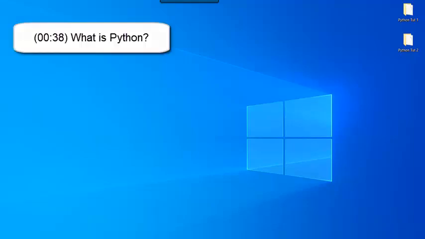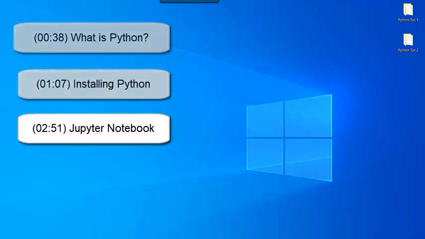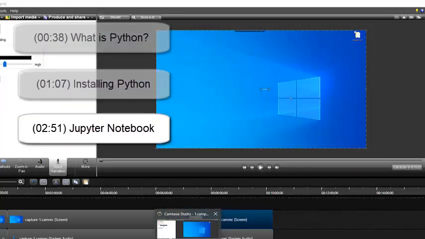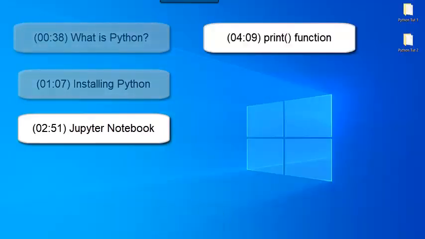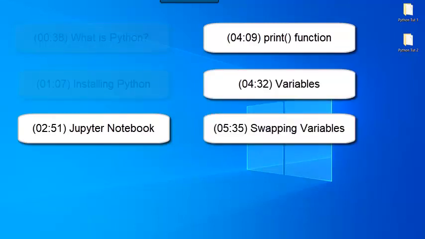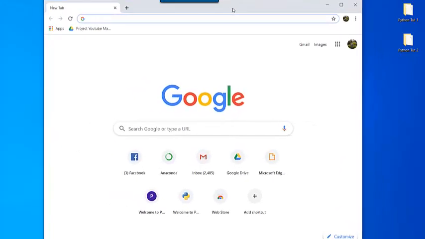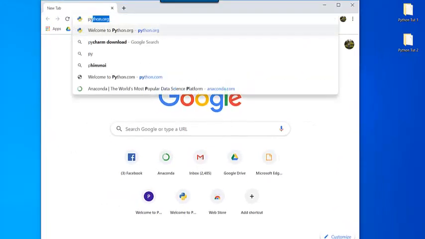Today I will focus on Python: what Python is, and using Jupyter notebook to execute your code, the print function, variables and swapping variables. We change a variable to a container, variable to variable.